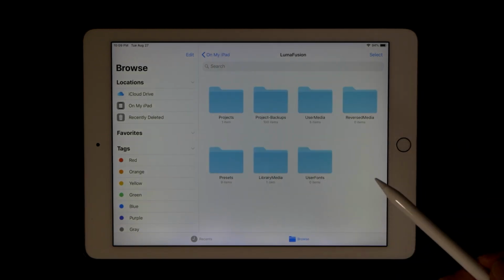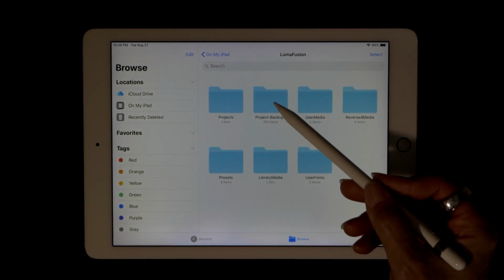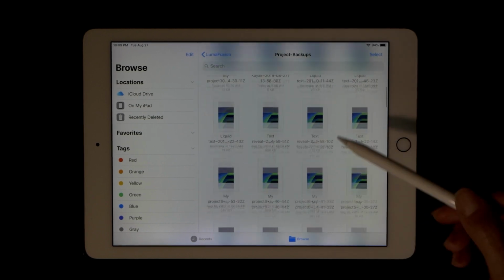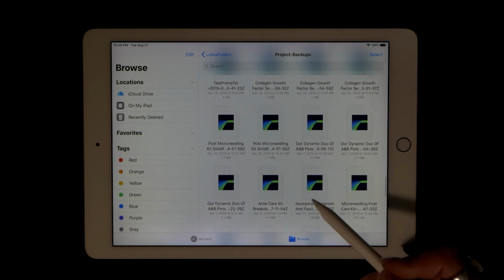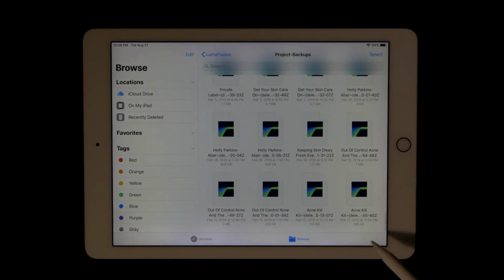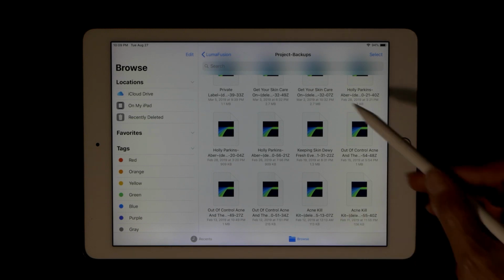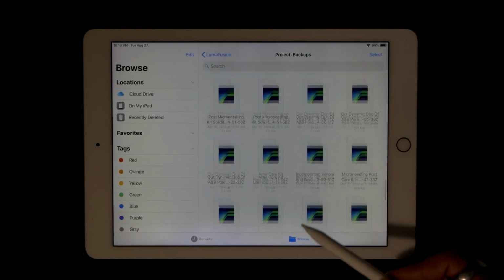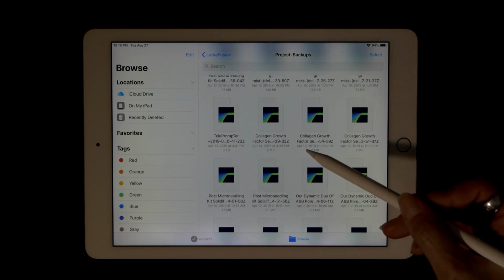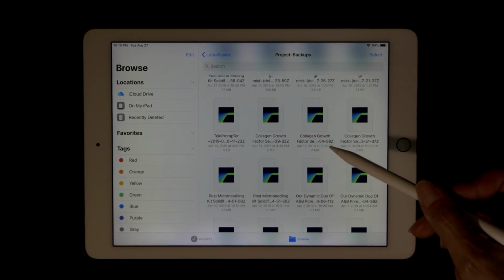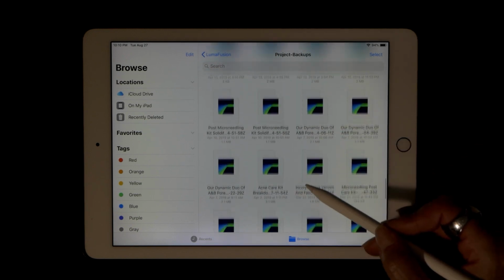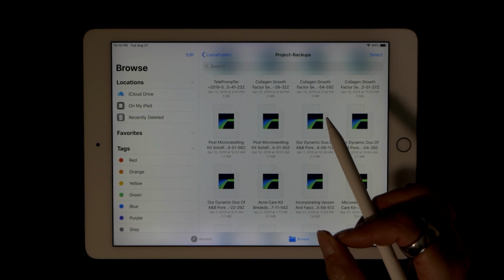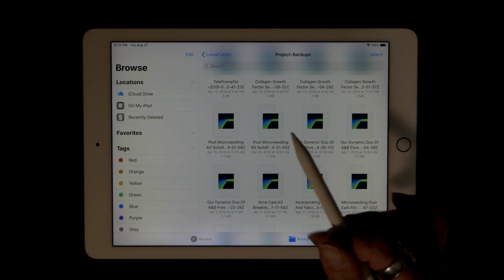Here's another area perhaps that you don't know of. It's called project backups. This is pretty much everything that I've worked on in LumaFusion since my last iPad dump. I think my last iPad dump was in February of 2019. So there are things stored in here. Now, if you've already dumped everything out of your cache and LumaFusion, that's going to be gone. But let's say you pull one of these things up and there's just a little bit of information left from that project in the system.